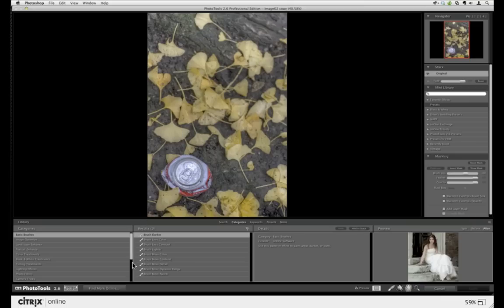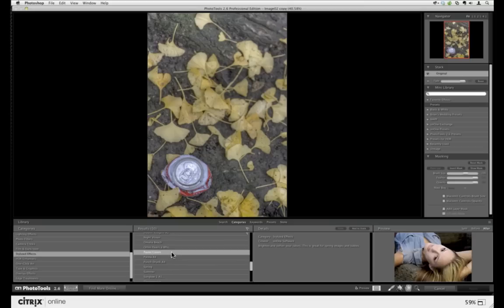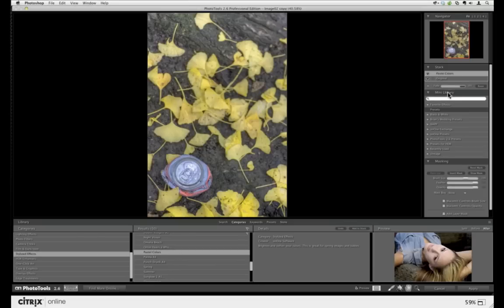So here, again, let's just go quickly and process. I want to boost the yellows of this image, so I'm going to go to the pastel colors, and I know it's going to do a nice job of boosting the yellows, but that's way too much. So let's drop it down to 0 and just boost it up a little bit. Now I'm going to mask out the can because I don't want the can to be affected by it. I saw that it was getting a little bit brighter.